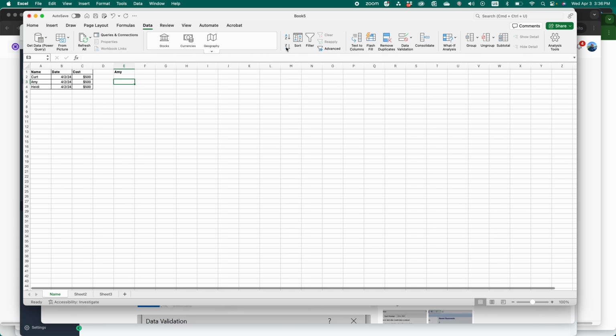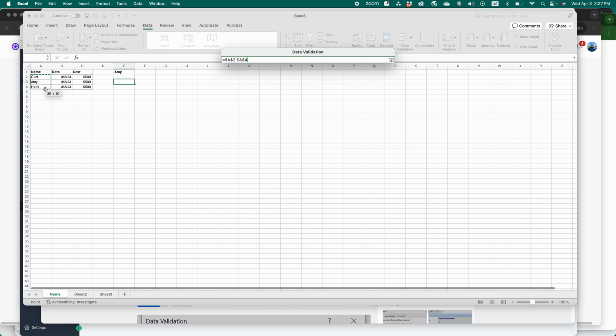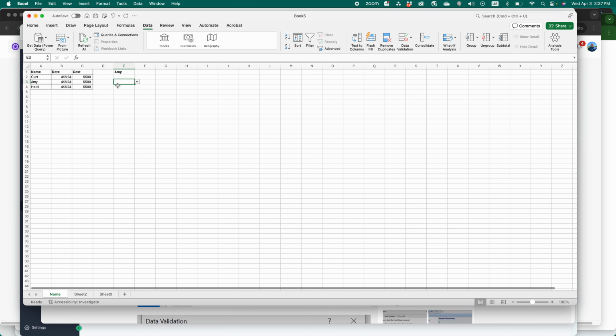Once you've clicked on the Data tab, go over here to where it says Data Validation. Click the down arrow for Data Validation, and then click Data Validation. Where it says Allow, choose List, and then where it says Source, click and drag the cells that you want to show up on that list. Click OK. Now, when you go to this cell, you'll have a drop-down list you can choose from.